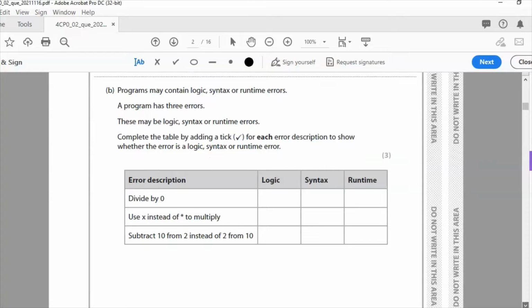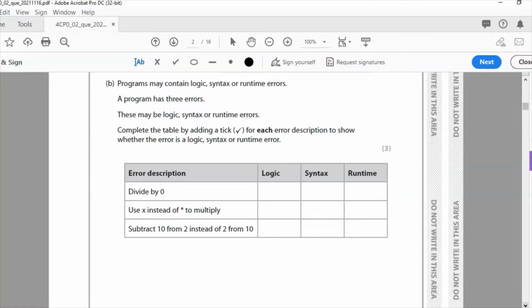We'll scroll down and look at B. Programs may contain logic, syntax, or runtime errors. Program has 3 errors. They may be logic, syntax, or runtime errors. Complete the table by adding a tick for each error description to show whether error is a logic, syntax, or runtime error. I'm just going to grab my tick there, so you must put a tick in there. So divide by 0, I'm going to place my tick in there. That is a runtime error. I'm just going to move it down a bit like that.